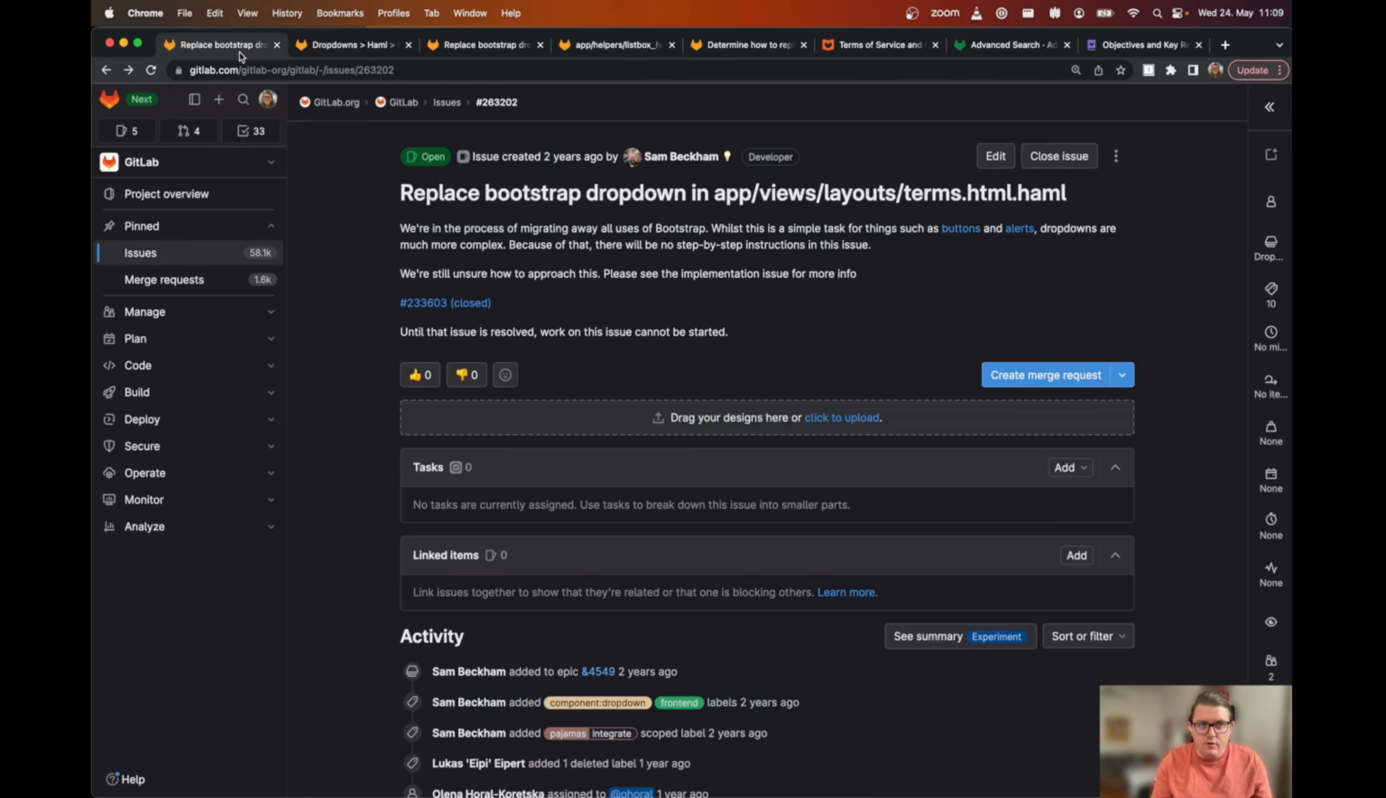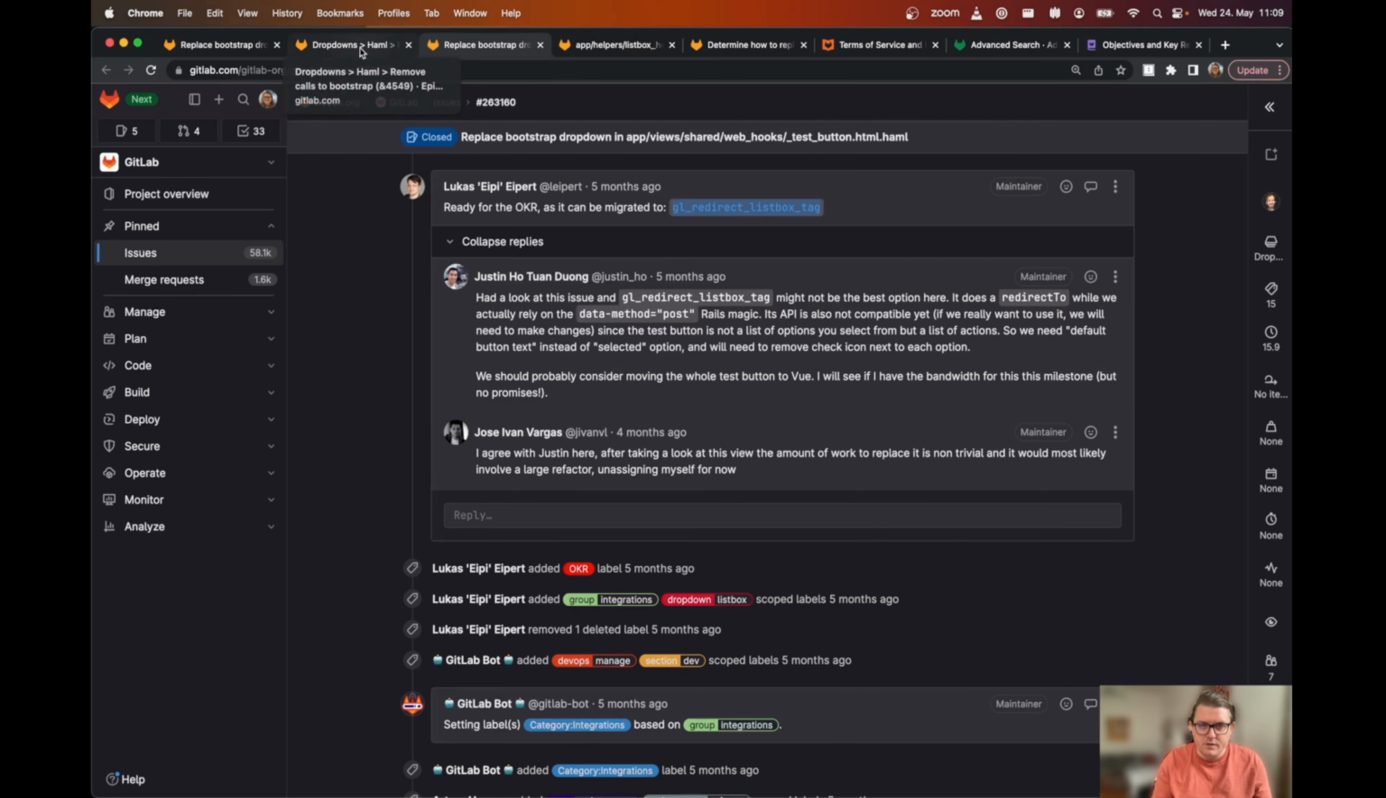So if this is a list of links, that's going to make our life a lot easier, because then we can use this GitLab redirect list box tag. Okay, so in this case, it might not be the best option. It does a redirect to, which I would have thought is similar to a link, while we were actually relying on the data method post. Okay, some Rails magic. Good to know.